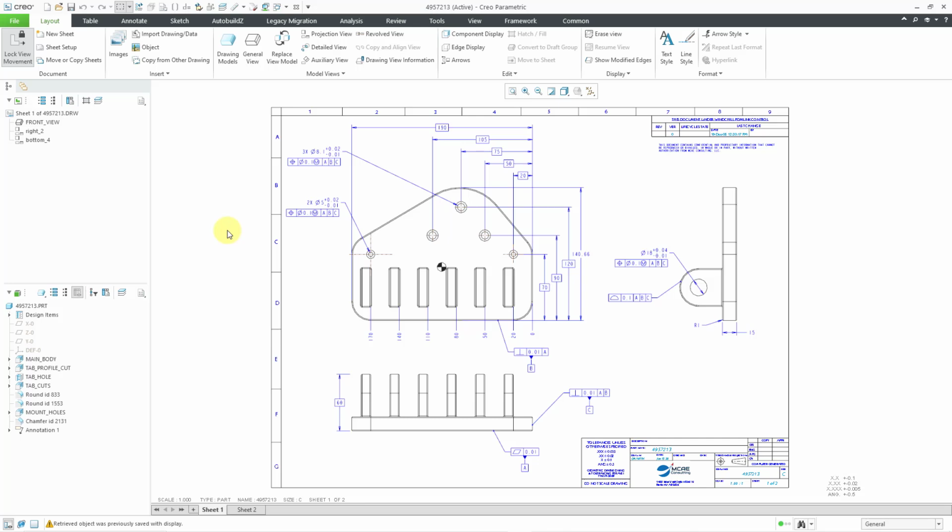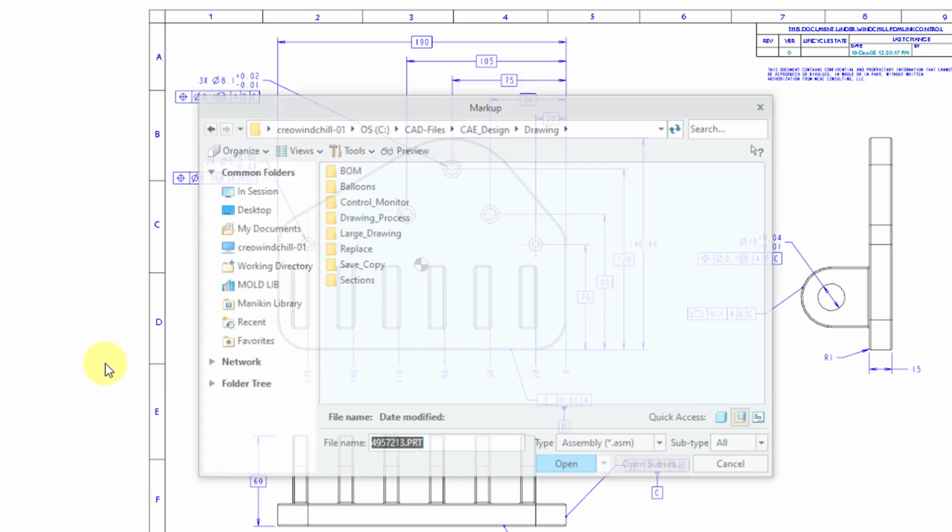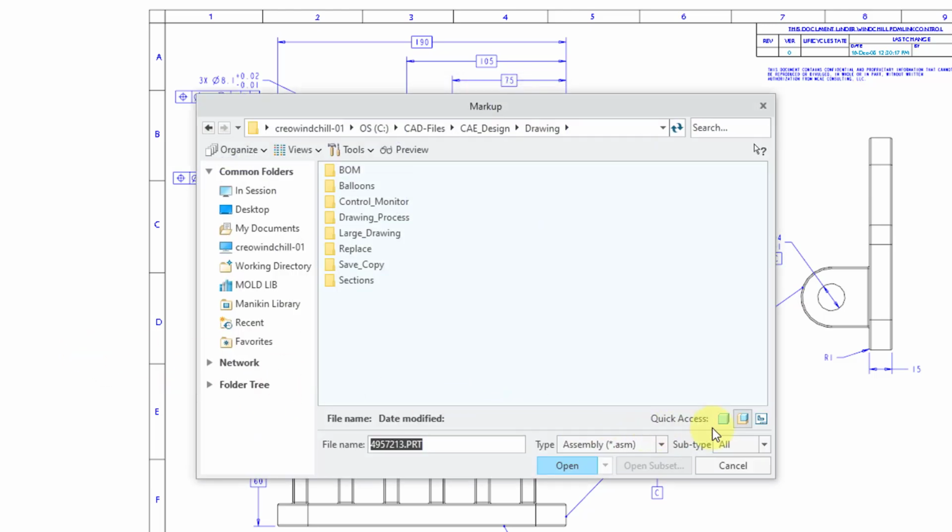With that option set, you can go to the File New button, and then you can choose the markup as the type of object that you want to create. There are no subtypes. You can type in the file name and the common name and then click the OK button. And in my version, for some reason, it defaults to quick access being set to assemblies. This only works for drawings.